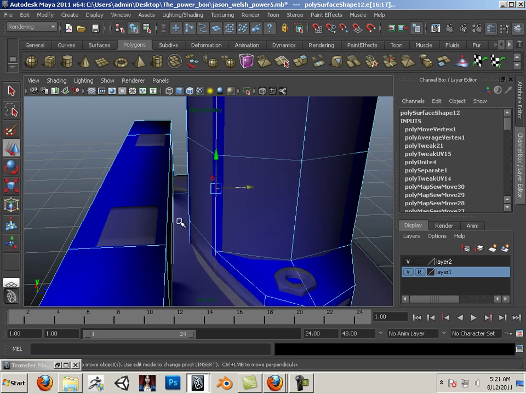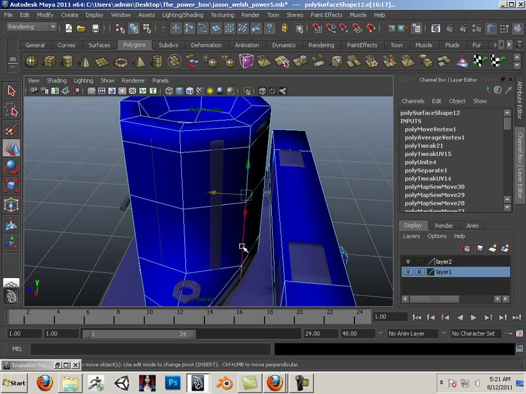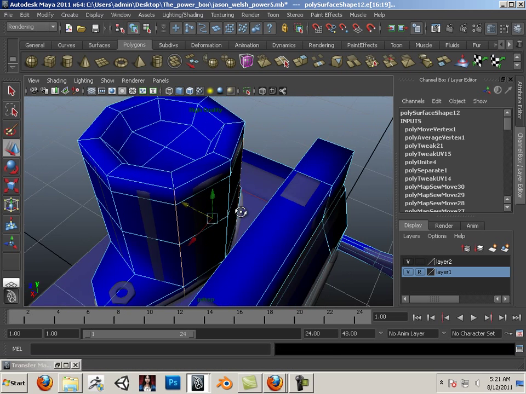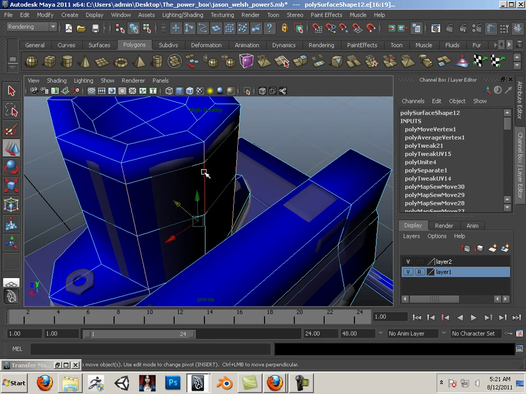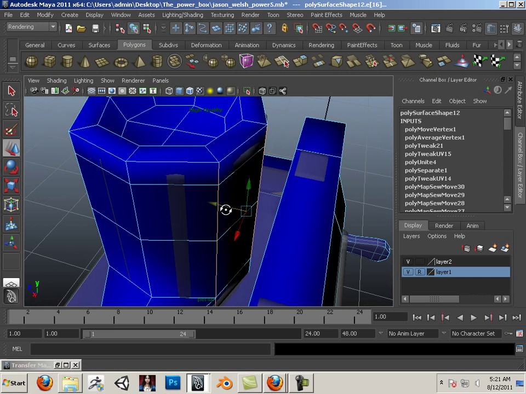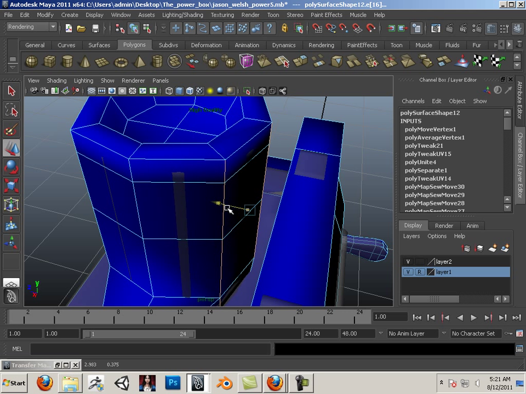Now you could do this in several ways. You could do it with edges. W on a keyboard, I can move these back. Okay, it looks like it's actually sitting pretty close.